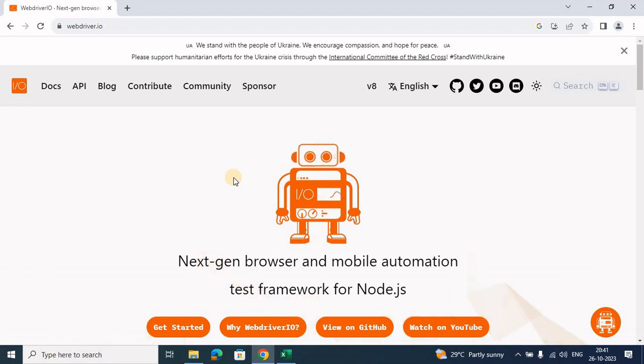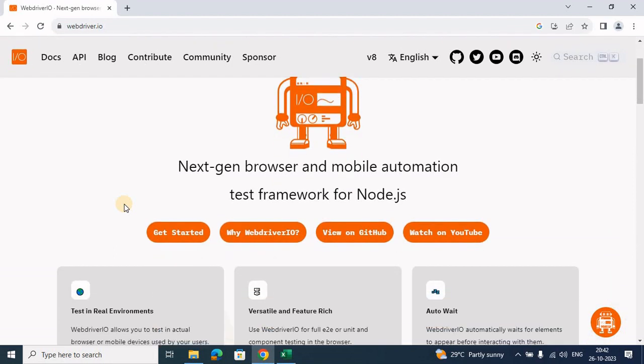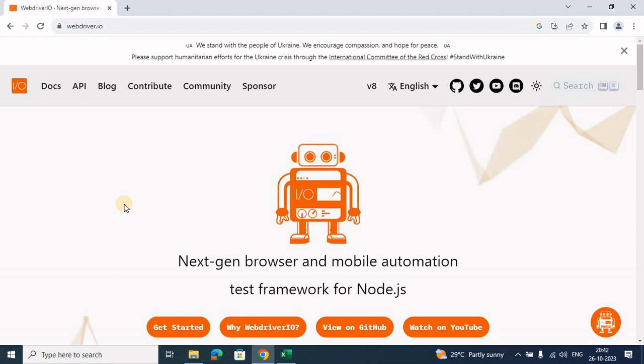So what is WebDriver IO? If you go to their official website, you will get a lot of information about WebDriver IO, and you can explore yourself. But this is just the beginning. We are going to explore almost all the concepts of WebDriver IO. This is just the introduction, and this is their official website. You can explore it just to start up with.